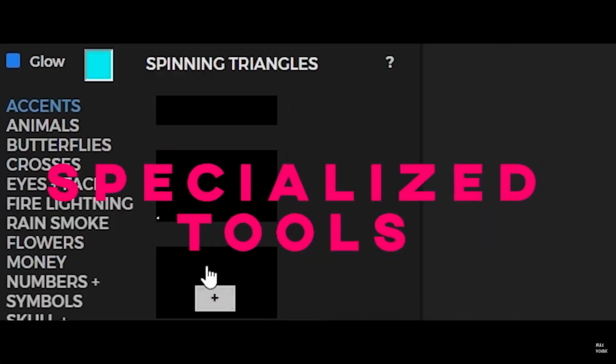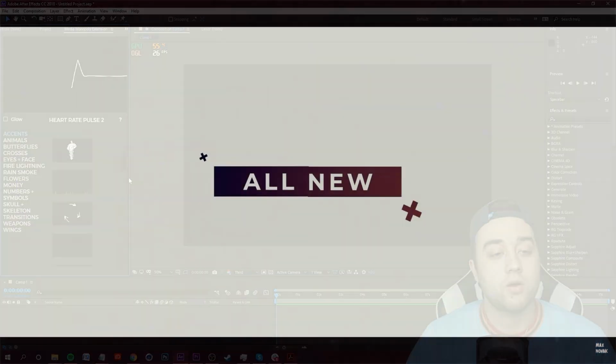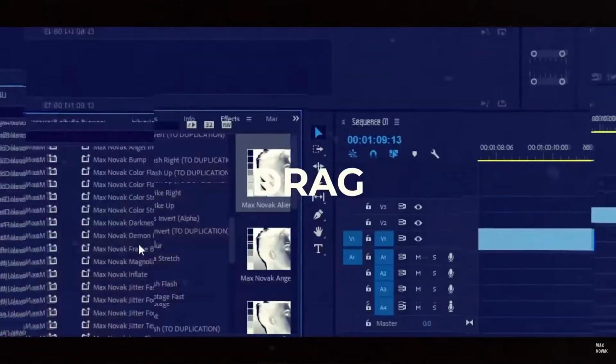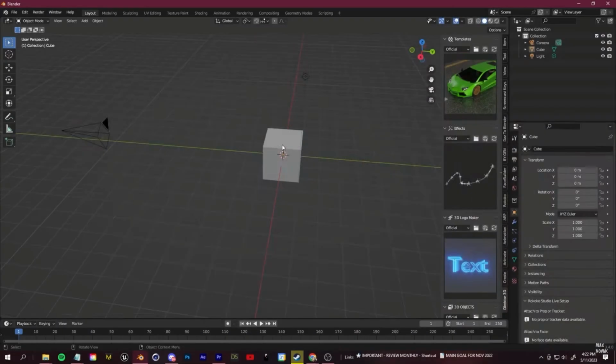For example, I've made an animation extension window for After Effects, I've made tons of transition packs and effects packs for Adobe Premiere, and recently I've even made a music video plugin for Blender full of useful templates and effects.